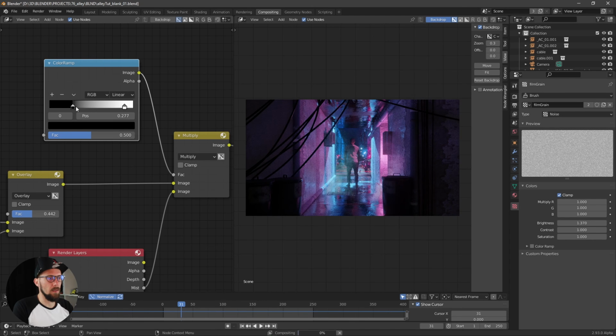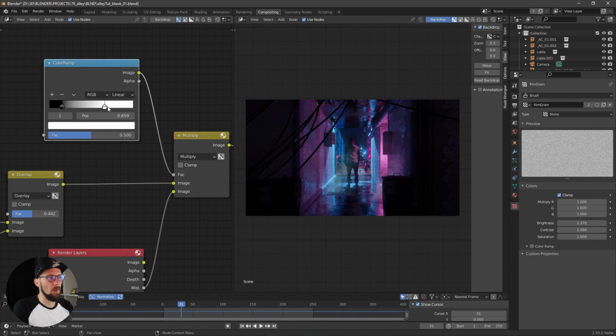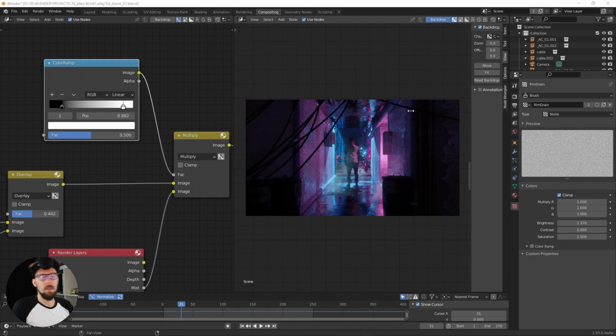And now you can easily play with your mist pass, and maybe you can find a spot where you get some details and you have a little bit of a darker beginning. And yeah, I really like this.